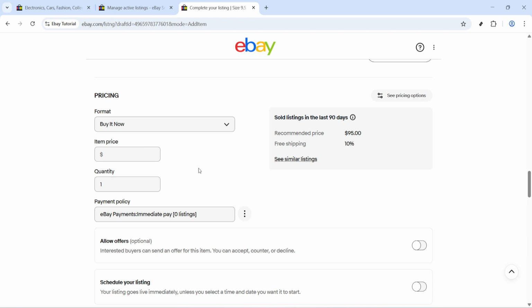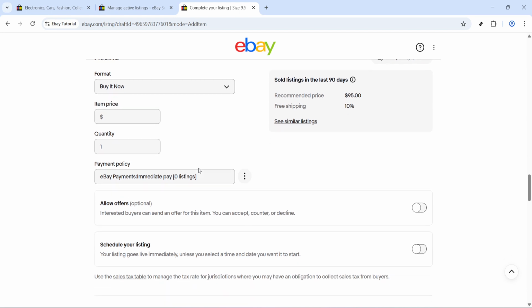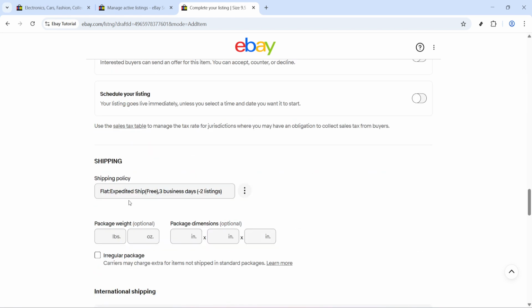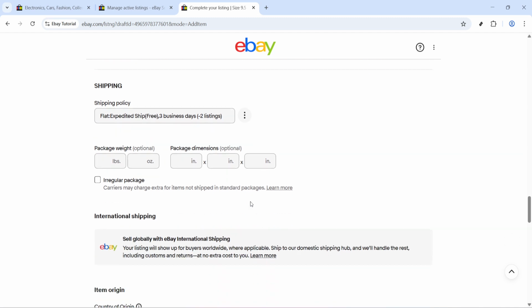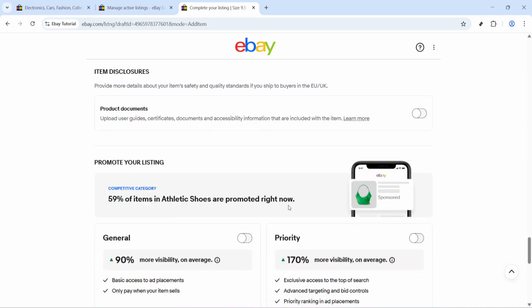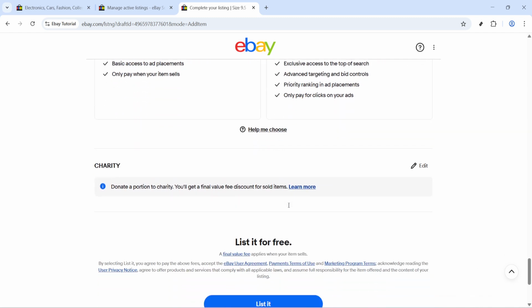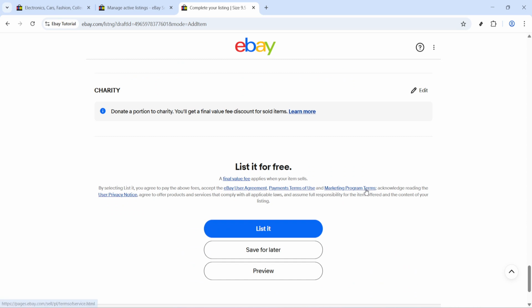Configure shipping. Select the service and cost structure that works for you. Then add your domestic shipping option. Be clear about handling time and packaging so buyers know when to expect their order. When everything looks correct, photos, title, category, style, specifics, description, price, and shipping, go ahead and click List It. Your item is now live and ready for buyers to find.